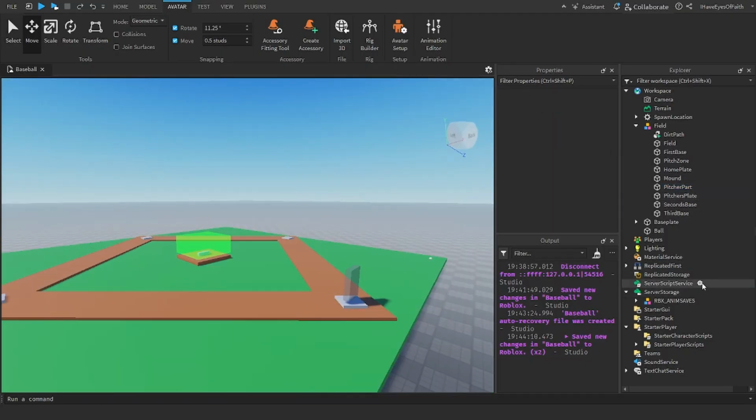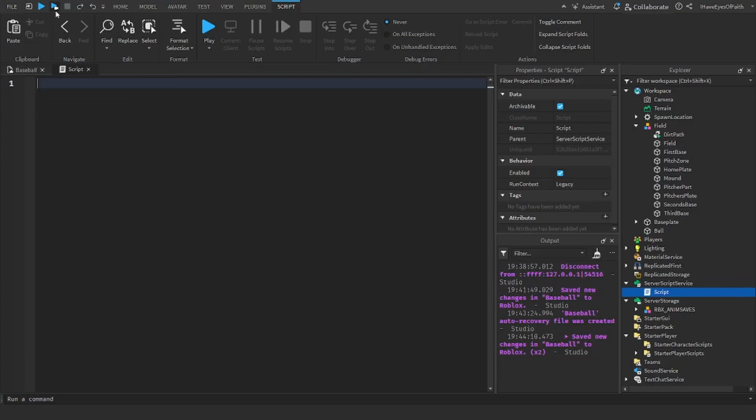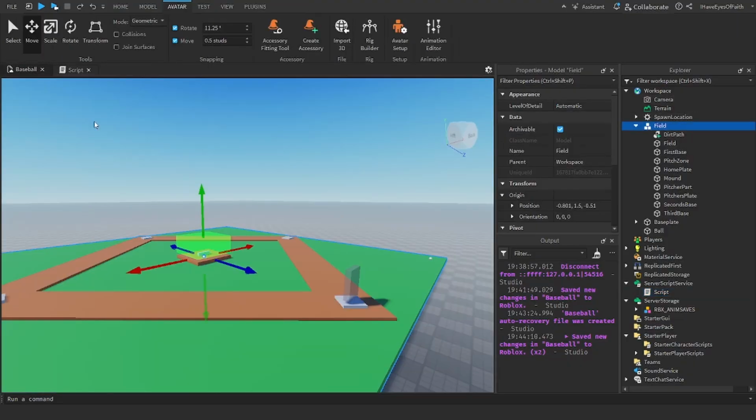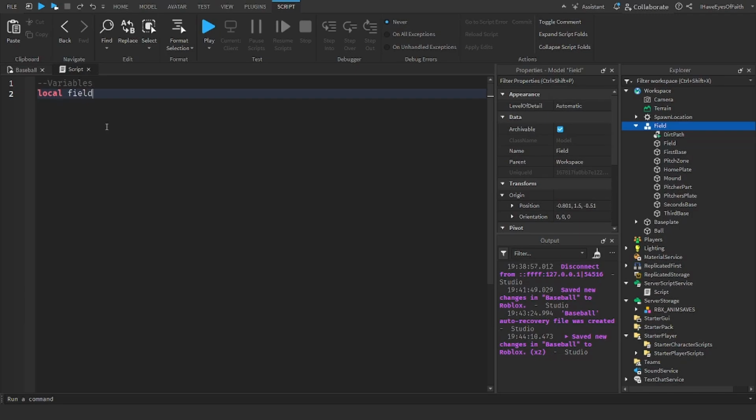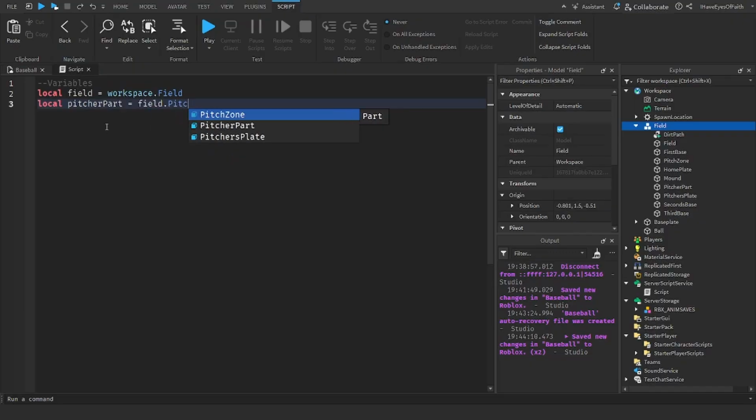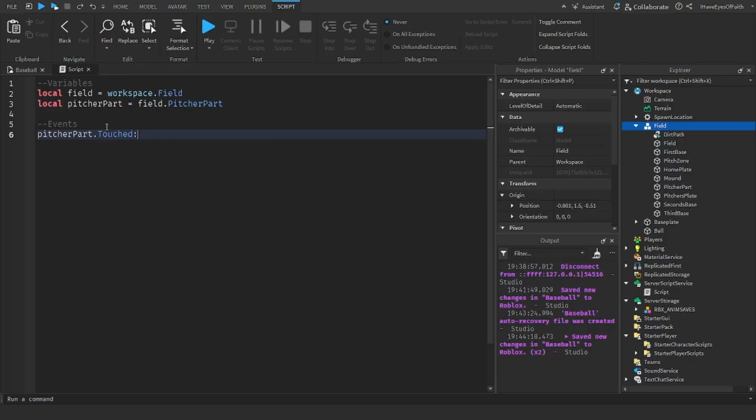So we're going to insert a script into ServerScriptService and delete this, and I'll organize it a little bit. Let me add some variables in here. All of my baseball diamond is inside of this group called field, so let's get a variable for that: field equals workspace.Field. Also, we're going to need the pitcher part. So local pitcherPart is inside of the field and it's called PitcherPart. And we're going to use a Touched event on this: pitcherPart.Touched, hit. If you don't know how events or variables work, I have a video on just about every part I'm going to cover: events, remote events, local scripts, all that. I'll link them in the description if you need.